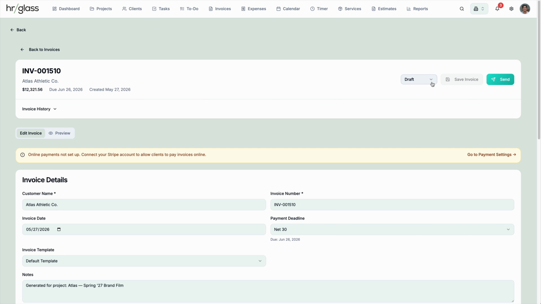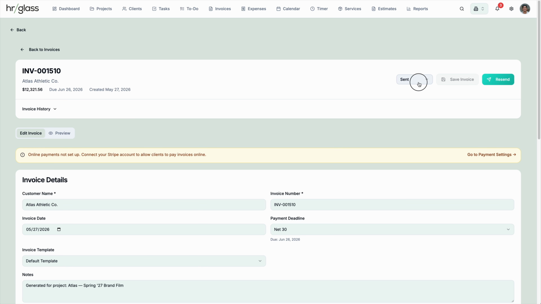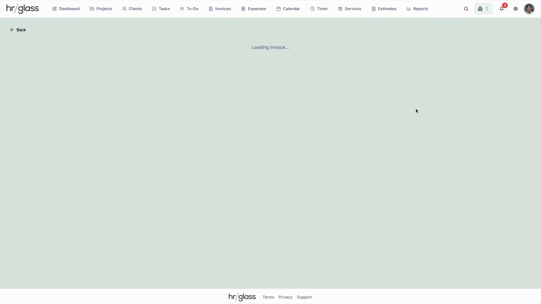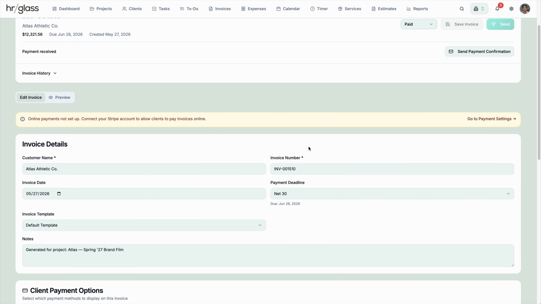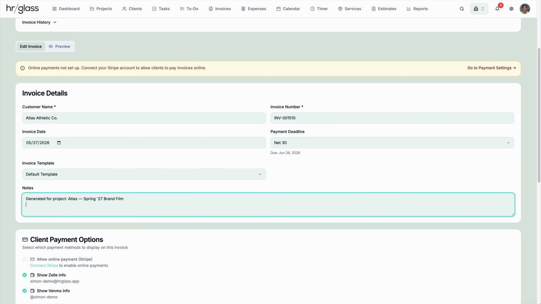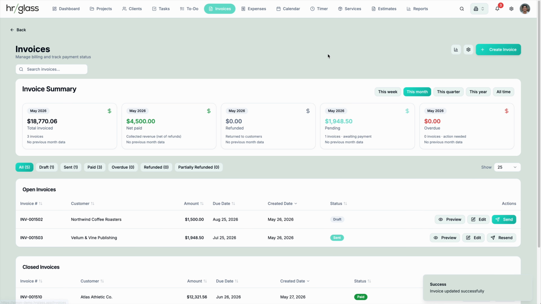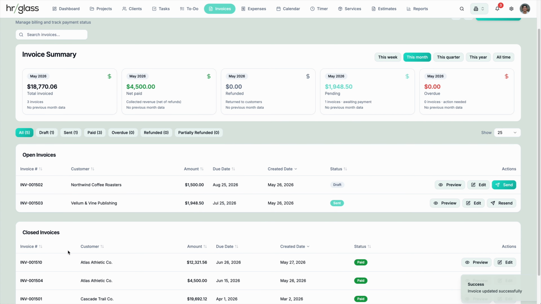Up here at the top, you can change this from draft to sent. If they paid in another way, you can make it paid. If you like, you can add a note saying paid by phone, and then save. Back on the Invoices page, we can see that that invoice now is marked as paid.